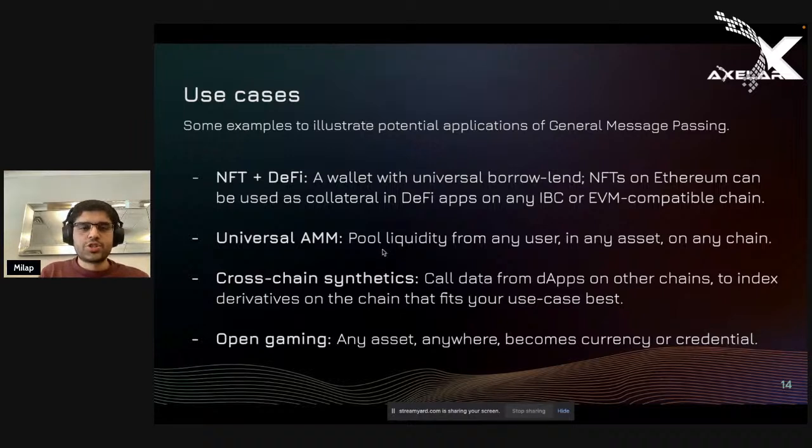So similarly, you can do a universal automated market maker. You can pool liquidity from users from any different chain, for any assets, and you can pool it through this application on any chain you want.